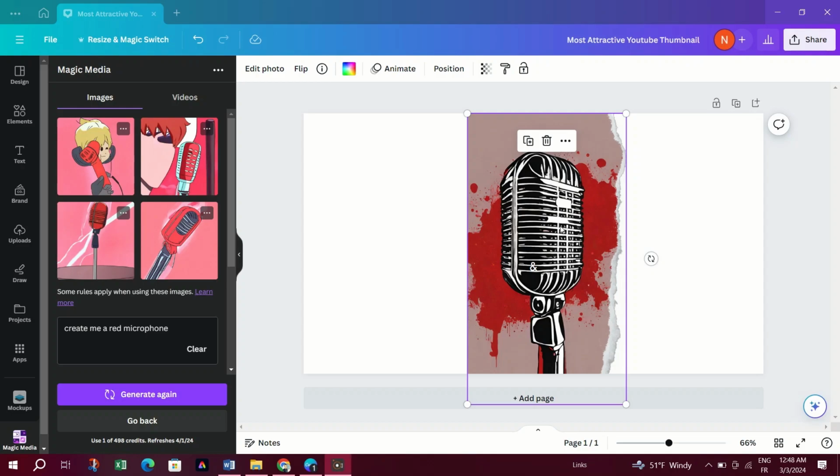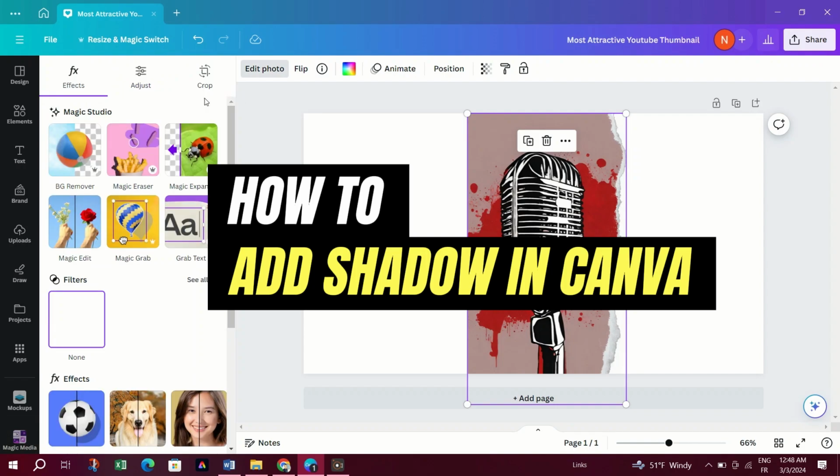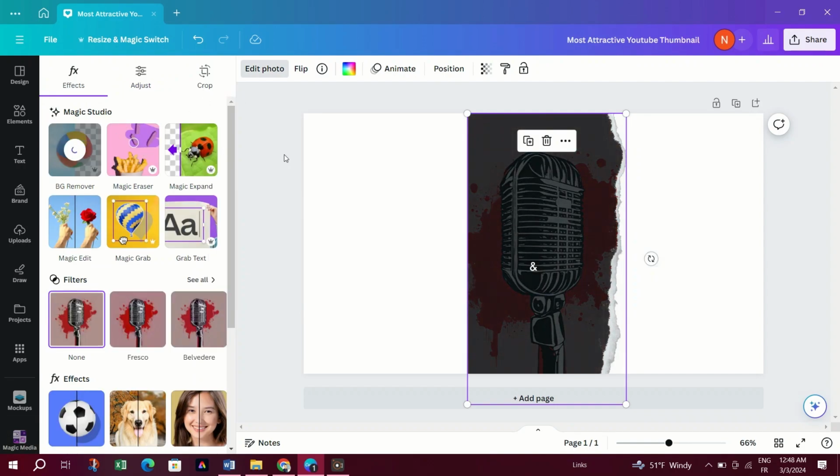In this video, I am going to show you how to add a shadow to your image in Canva. 1. Start by logging into your Canva account and launch the application.